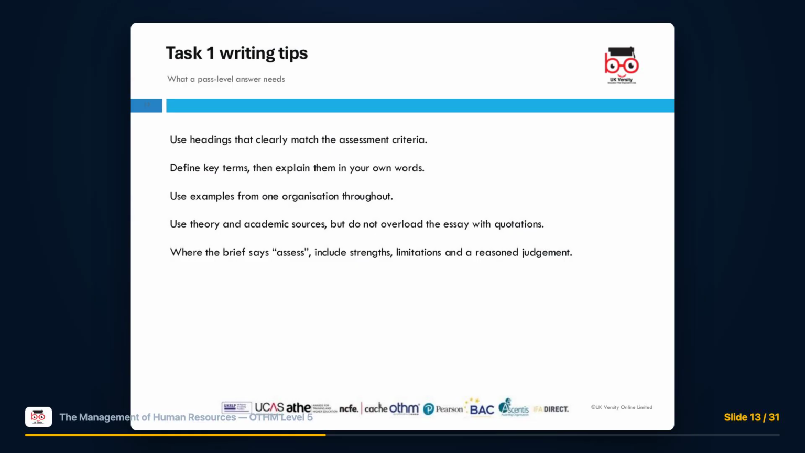A few Task 1 writing tips for a pass-level answer. Use headings that clearly match the assessment criteria. Define key terms, then explain them in your own words. Use examples from one organisation throughout. Use theory and academic sources, but don't overload the essay with quotations. And where the brief says assess, include strengths, limitations, and a reasoned judgment.